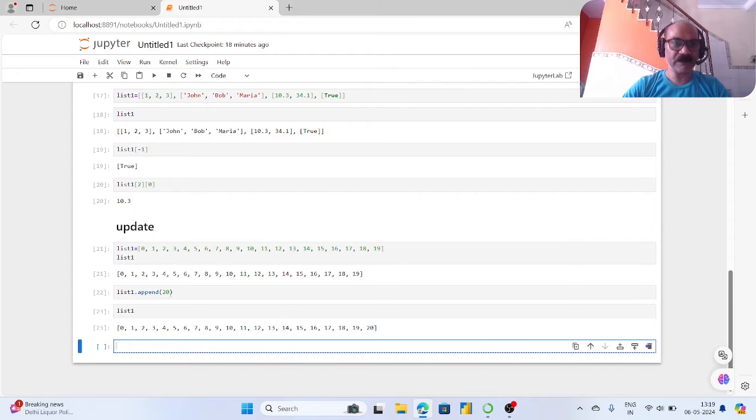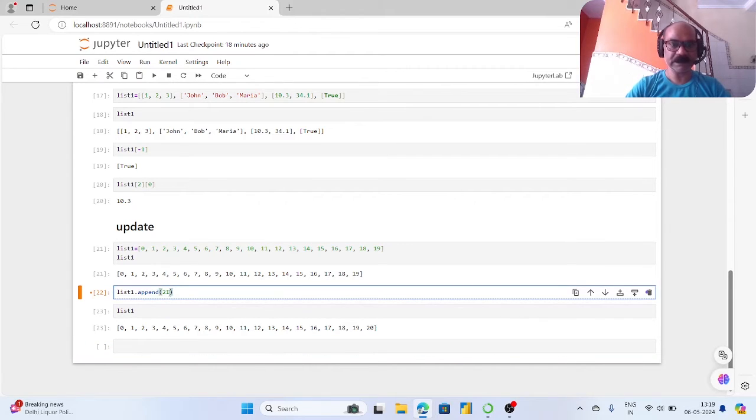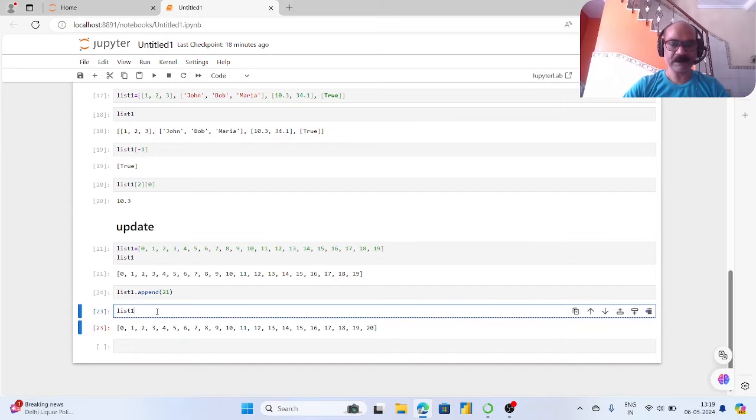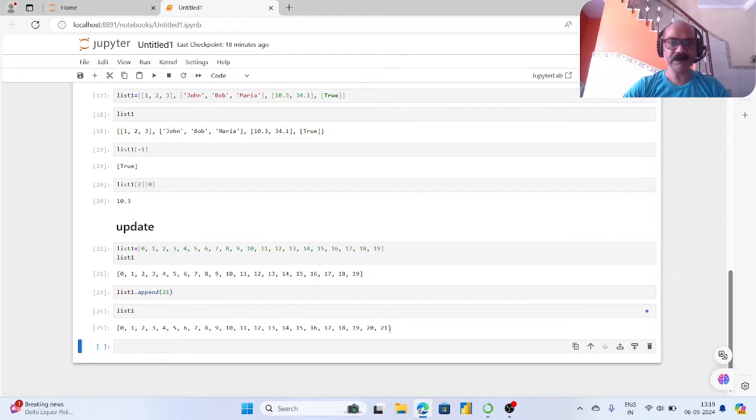But if I want to append 21, then write the same way and you have till 21. In this case, everything is going to be appended from the last. If you append another number, it will be added at the last. But what if I want to add an element at a specific position? In this case, you have to use the insert command.